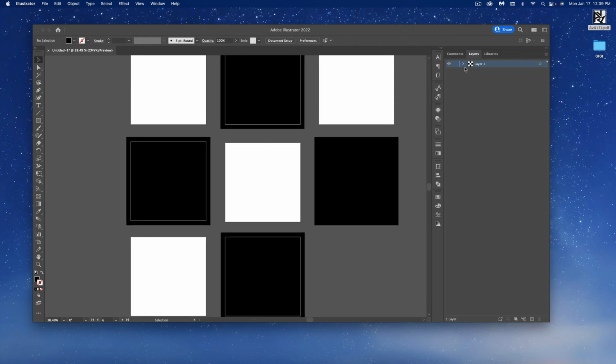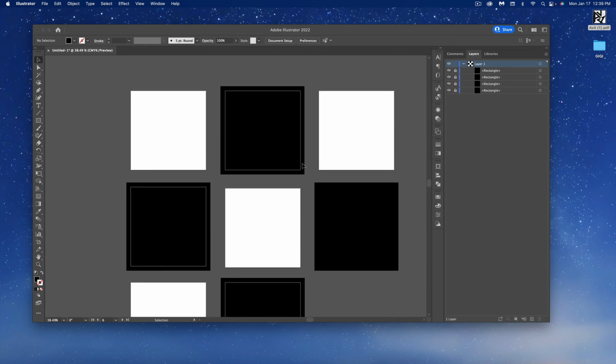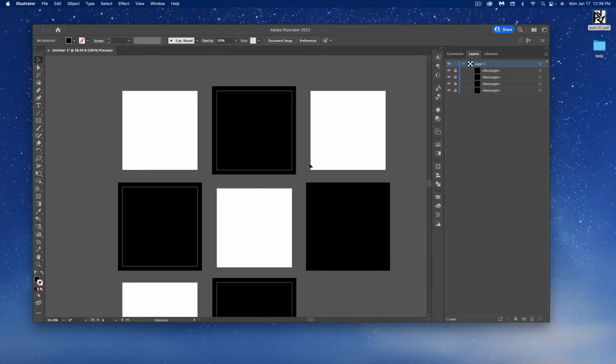And what I like to do is, under layers, I just like to lock all these layers so that when we're working on our next project, we can really start developing these immediately.